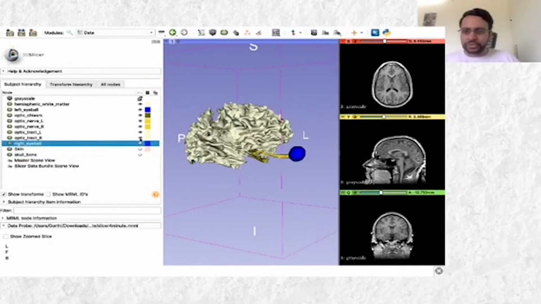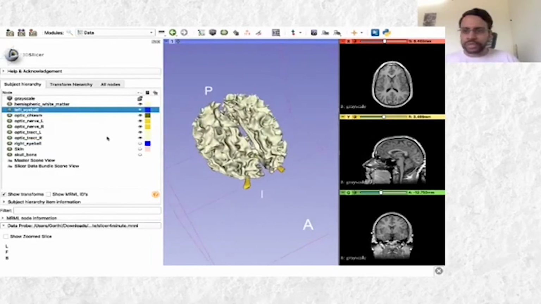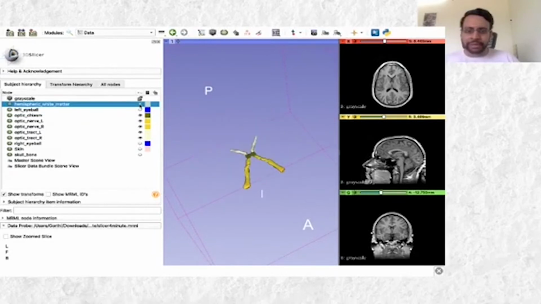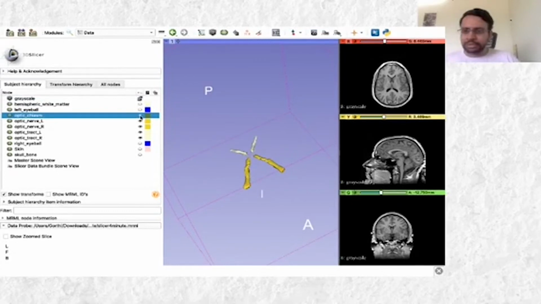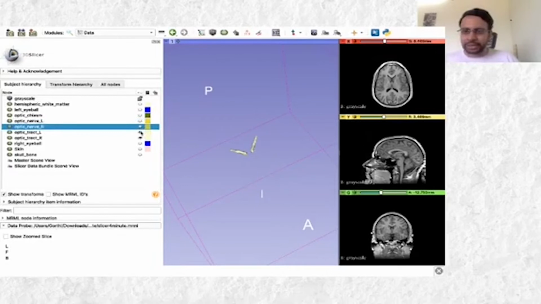Okay, there should be a left eyeball here. This is the left eyeball. And then for example, hemisphere white matter, this is the white matter. And then optic chiasm, this is the optic chiasm. And then optic nerve, this is the optic nerve on the left hand side, optic nerve on the right hand side, optic tract on the left hand side, and optic tract on the right hand side.